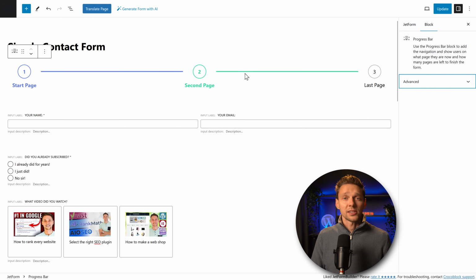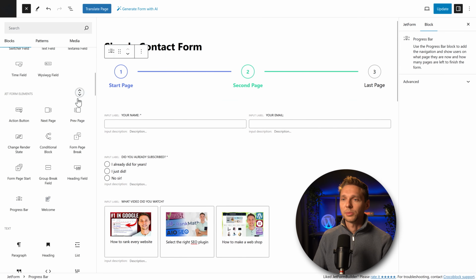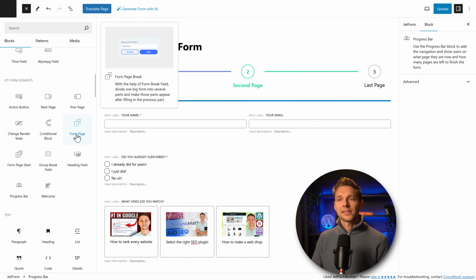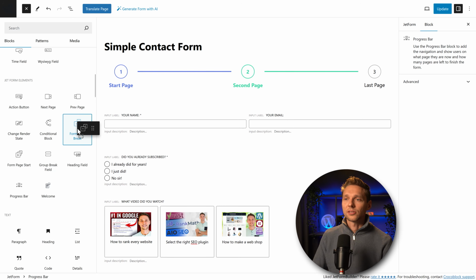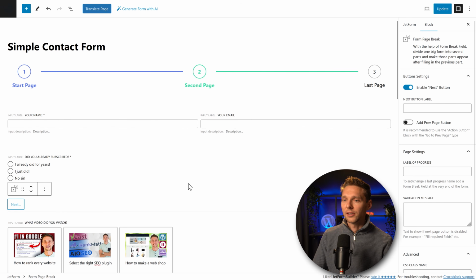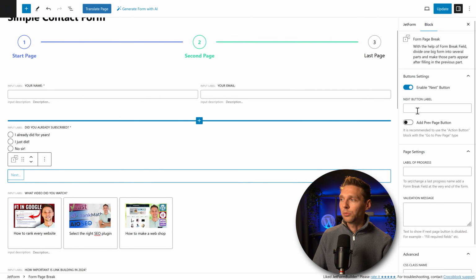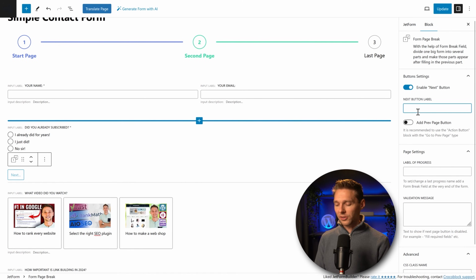Great. Now we cannot tweak and tune this thing over here, but we can do this within Elementor on our page. Now let's add in another block. Click over here and then we scroll a little bit down. Now then we're going to add in the form page break. Just drag and drop it into here. All right, then there is a button, next, and you can enable it, and you can change the label over here to next step, for example.